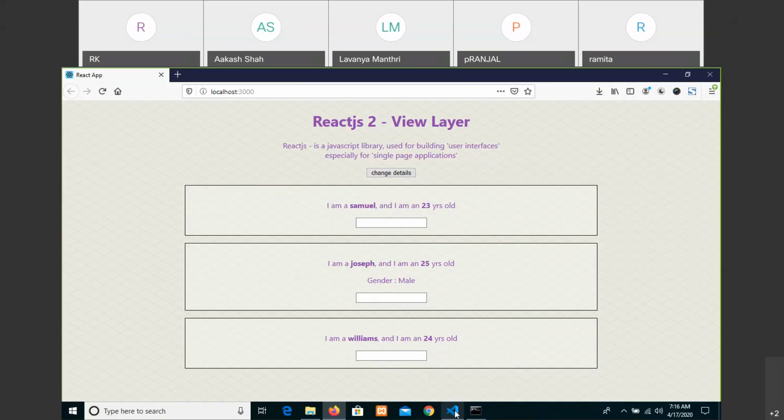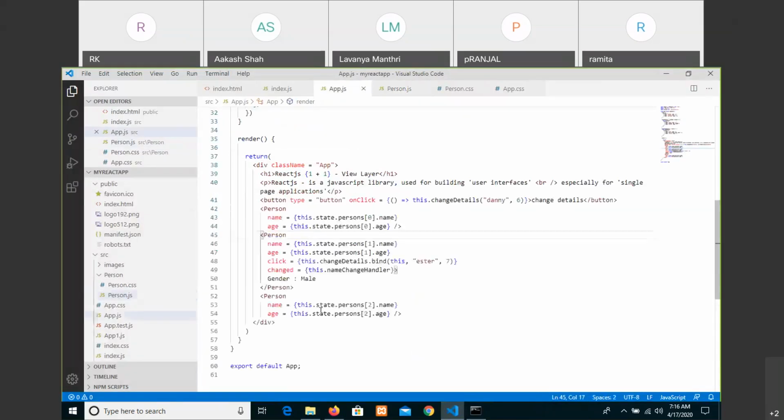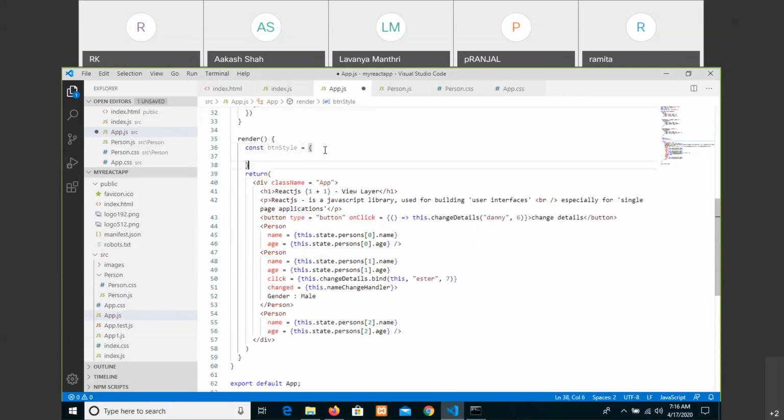Now let us apply it in the App.js file. Come to the point of render. In render, const btnStyle, we are creating a style for the button now, and that equals opening and closing curly braces.